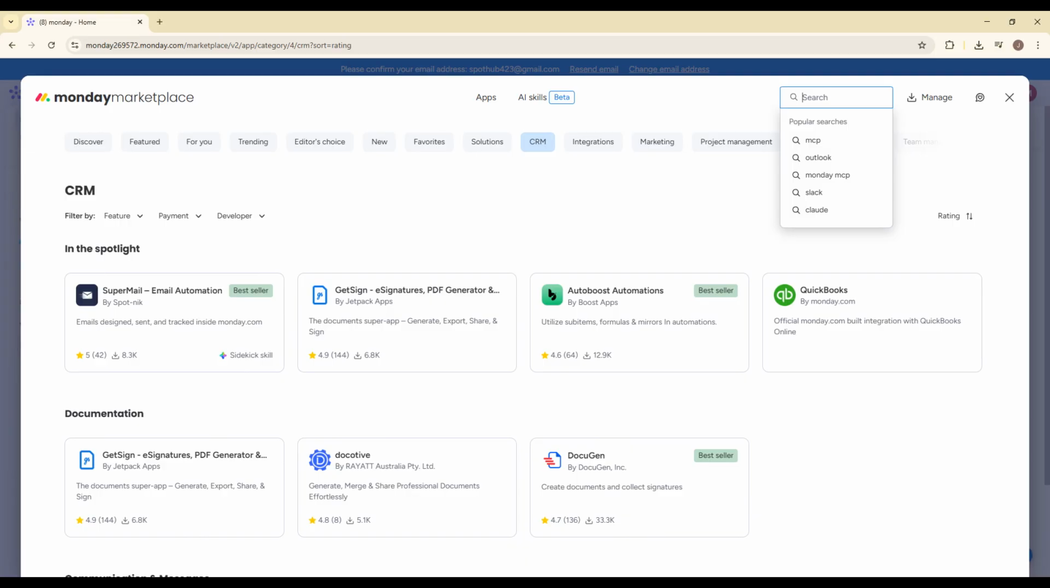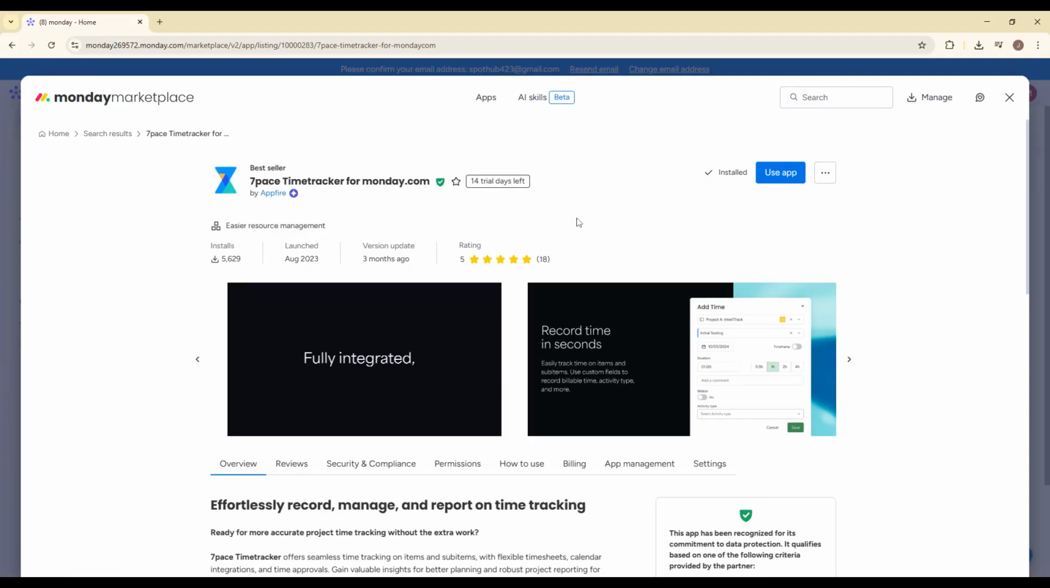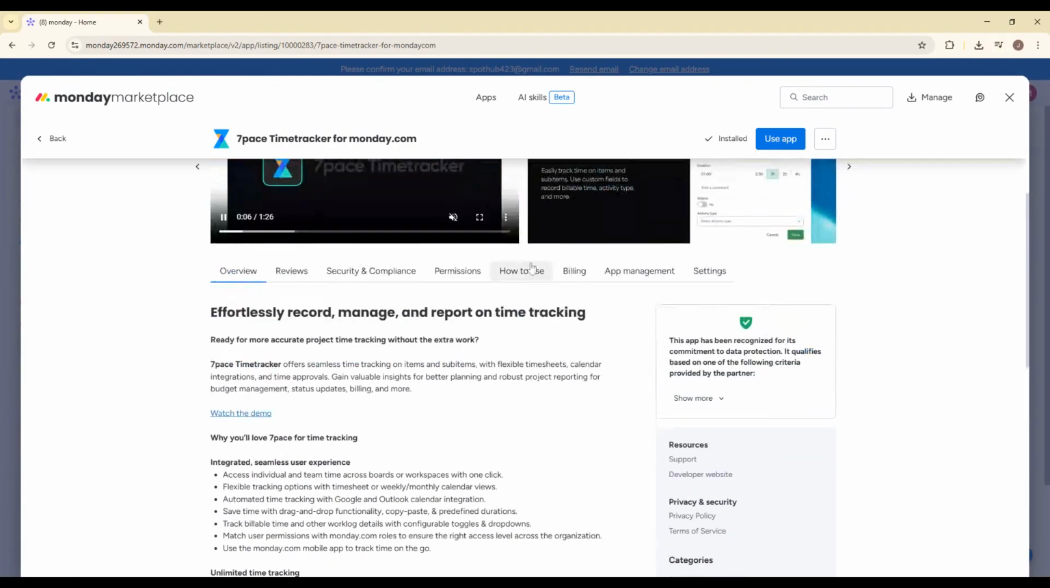Inside the Apps Marketplace, use the search bar and type in 7pace Timetracker. You should see the official 7pace app appear in the results. Click on it to open the app page, where you'll see an overview of its features, permissions, and installation details. Review the information so you understand what access the app requires. Next, click the Install button.